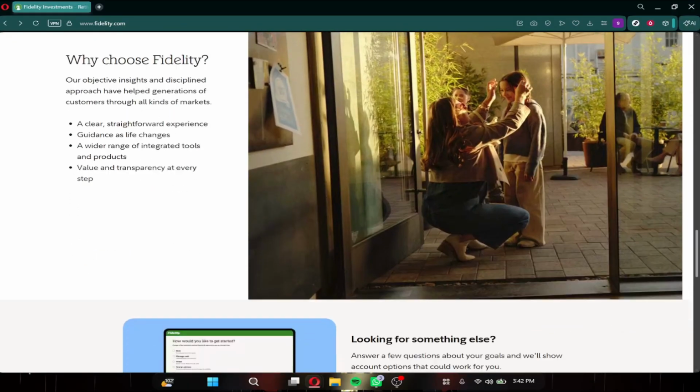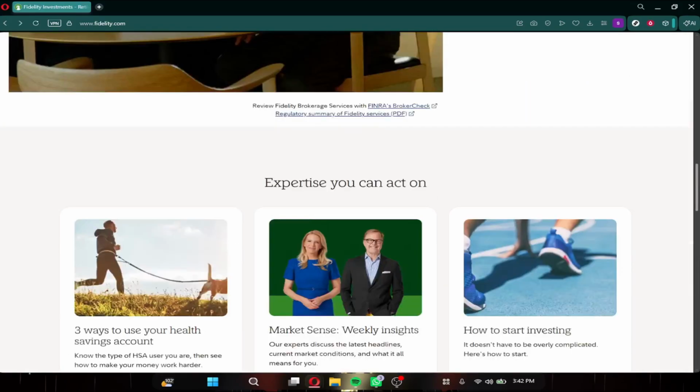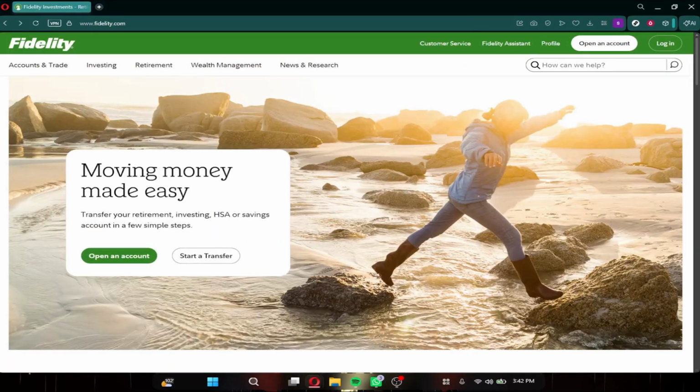Treasury bills are short-term US government securities that many investors use as a relatively low-risk way to earn interest on their cash. To get started, log in to your Fidelity account.